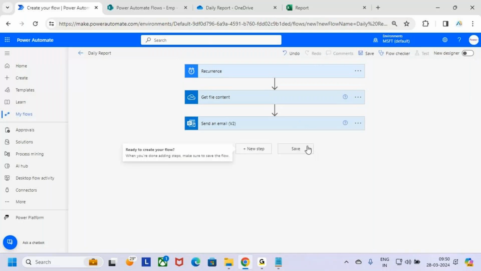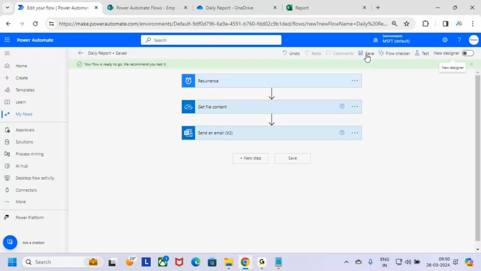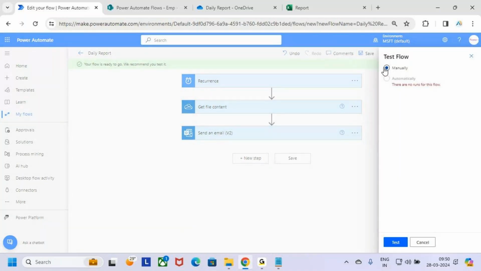Now just save the flow and check whether the flow has any errors or not. Your flow is ready. Let me click on test it. For the first time, test the flow manually.